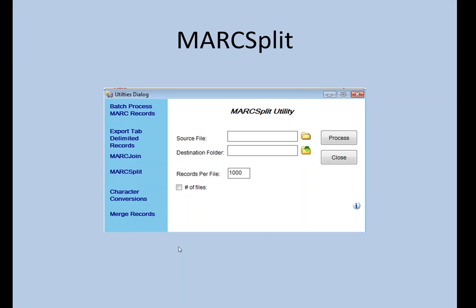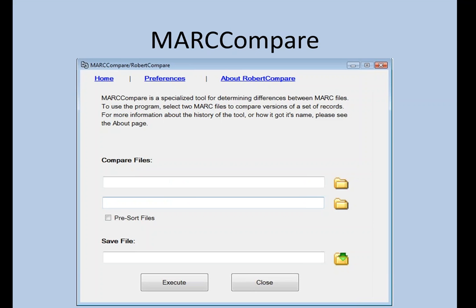Okay, so we did MARC split and MARC join, and MARC compare is the next one that I was going to talk about. I haven't heard a lot of people who use it regularly in their workflow, but I think there could be some very select purposes where it's useful. You can take two MARC files that are similar, and it will highlight for you where exactly the differences between them are.